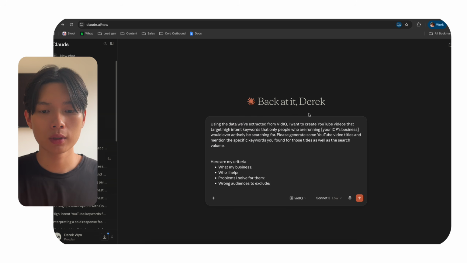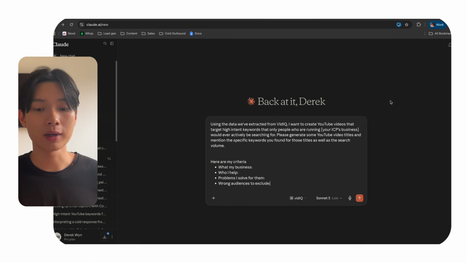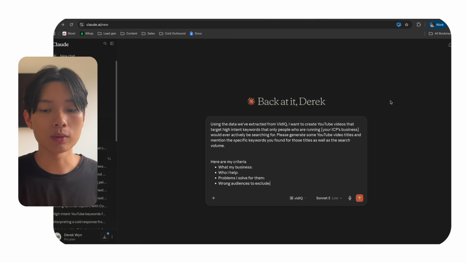So here's the prompt. Using the data that we've extracted from vidIQ, I want to create YouTube videos that target high intent keywords that only people who are actively running my ICP's business would ever actively be searching for. So in this case, your ICP's business would be the people who are running the businesses that you are targeting, right? Please generate some YouTube video titles and mention the specific keywords you found for those titles, as well as the search volume. Here are my criteria.